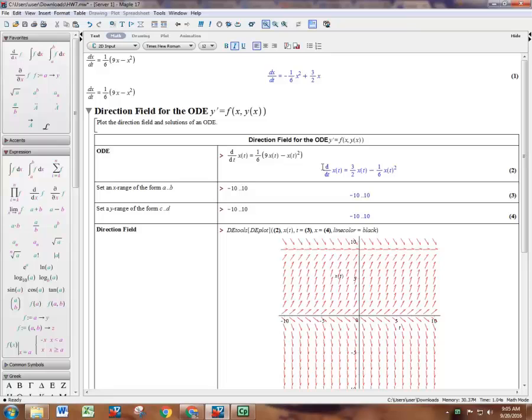So this is going to be the differential equation. I want the derivative of x with respect to t to be equal to 3 halves x of t minus 1/6 x of t squared. For Sage, all you need to put into the function is that part right there.